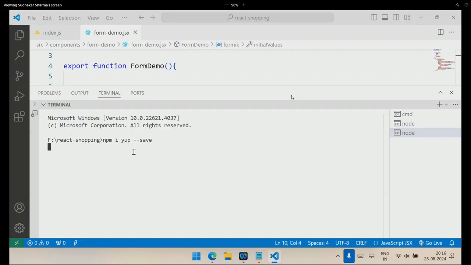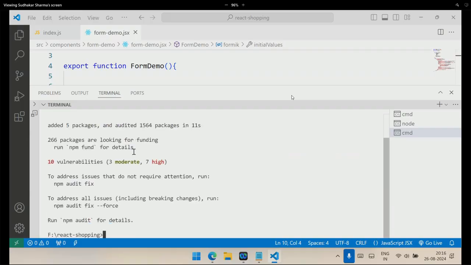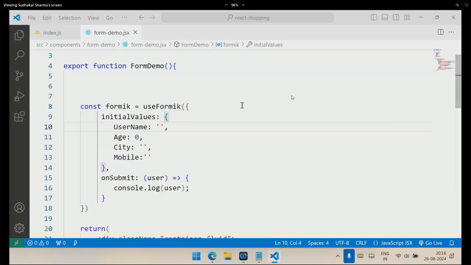So the Yup library is installed. Be careful, because many people come with a complaint like the library is not working, when even a capitalization mismatch means the library will not install the one you are looking for. Make sure that you use the correct capitalization when you are doing it.